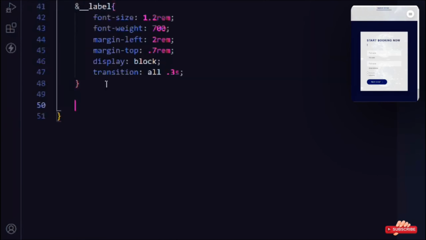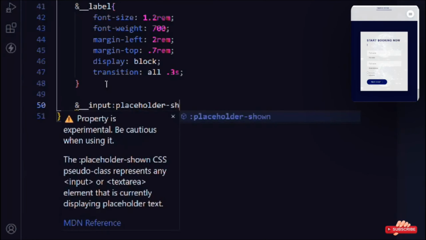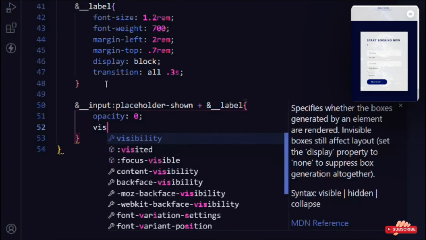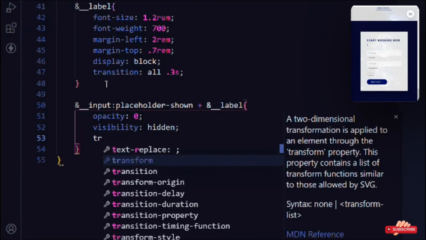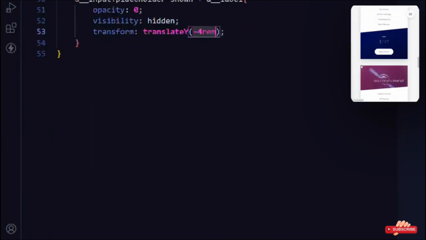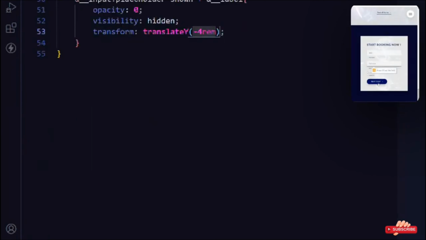Let's come down and get the input and placeholder shown, plus get the label. So opacity is going to be 0 and visibility is going to be hidden, transform translateY is going to be -4 rem. So as you can see, right now we have that.